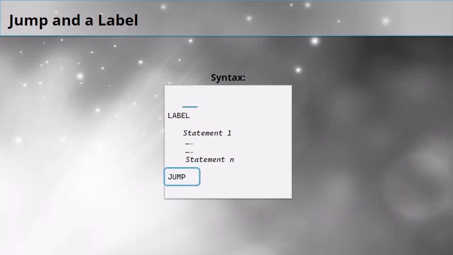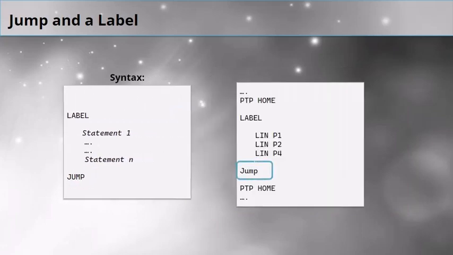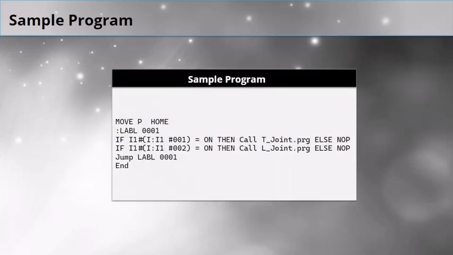A jump and a label are two commands that work hand in hand. The jump moves the cursor to a new location in the program. The label is the destination for the jump. This sample program uses an if-then-else, calls, and jumps to execute a program from an input.